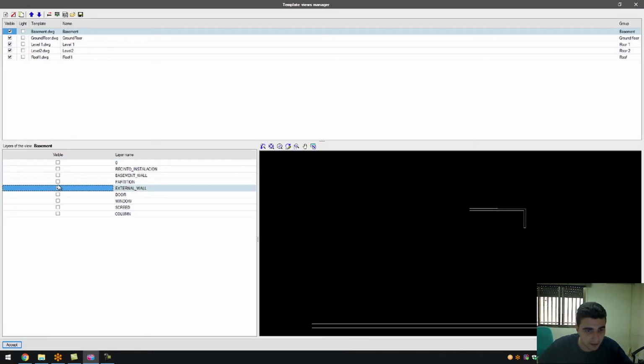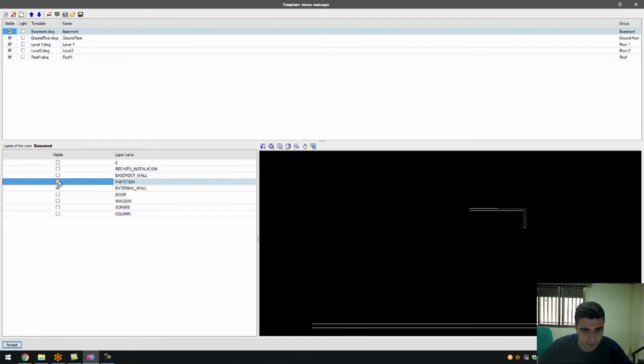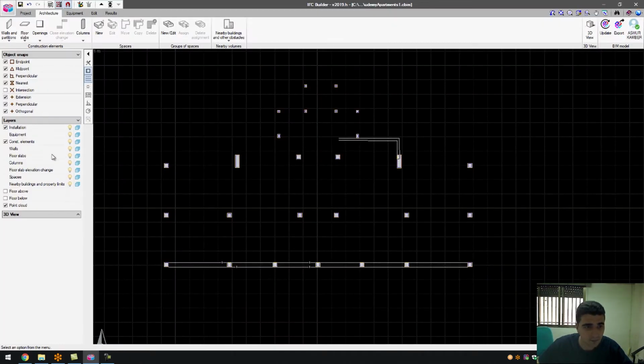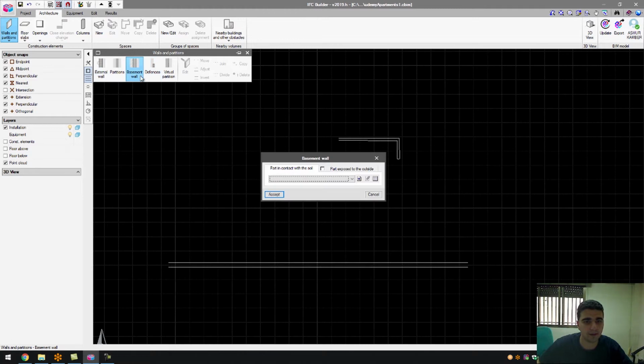Unclick the column. We're going to now insert our walls. So basement wall, partitions, and external walls are all walls. What I'm going to do now, just quickly, is just insert my external wall. We can turn off the constant elements. So I can just view the wall. Let's go to wall, basement wall. And we're going to add another basement wall.